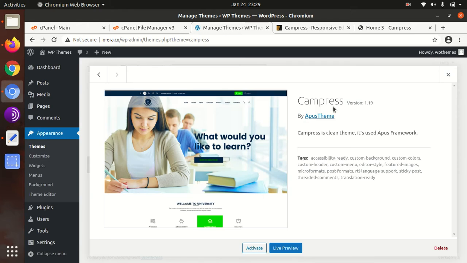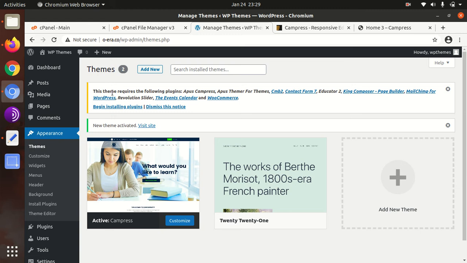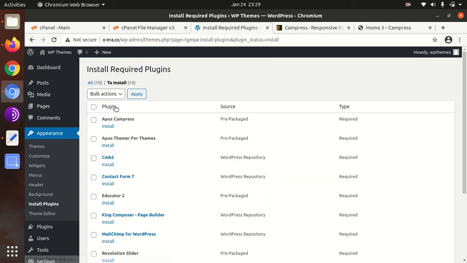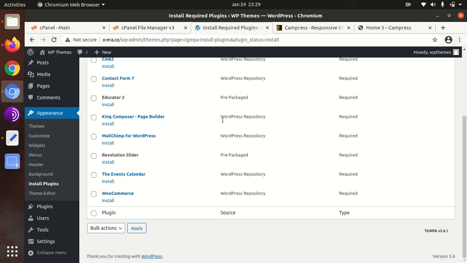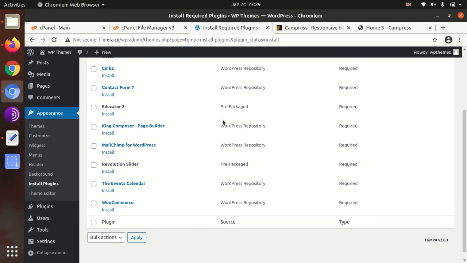Let us check the details. This is Campress version 1.19. Campress is a clean theme. It uses the APS framework. Okay, fine. So we can activate it now. Upon activation, we got an alert to install necessary plugins, and we will check what plugins are here. So this is the list of plugins, and all are required.